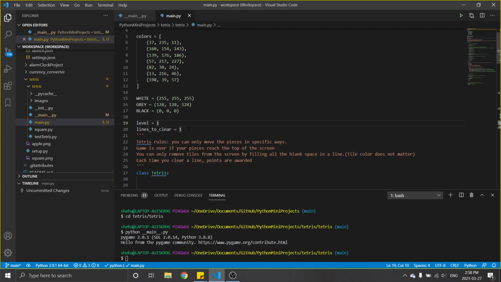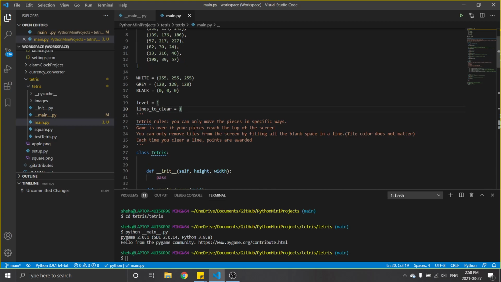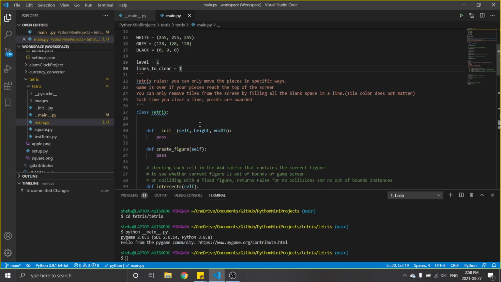The level and lines to clear are, so the level starts at 1, and this variable lets the game know which level we're in. Lines to clear is the variable that holds how many lines to clear. So for example, for level 1, we'll have to clear 1 line to get to level 2, and then for level 2, we'll have to clear 2 lines to get to level 3, and so on. With each level, it's the same number of lines you would have to clear to get to the next one.